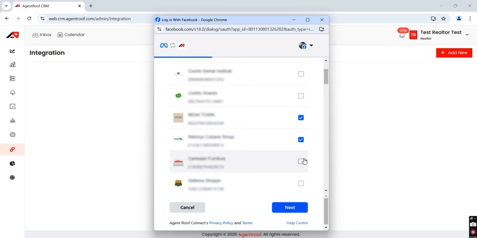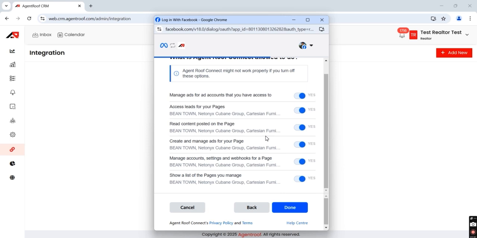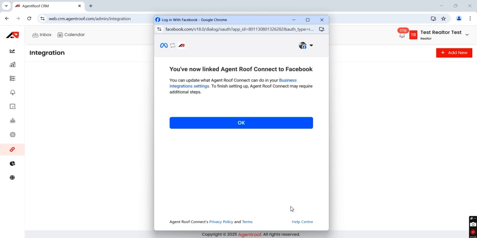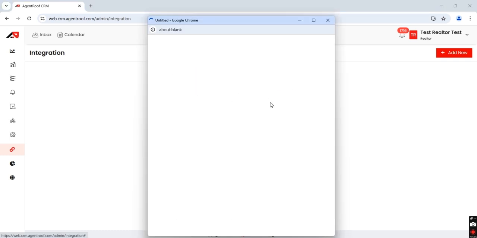Choose the Facebook page you want to connect to AgentRoof CRM. Make sure to turn on all access for AgentRoof CRM to ensure full integration. Once you've enabled all the access, it will link your account. Click on OK to confirm your selection.